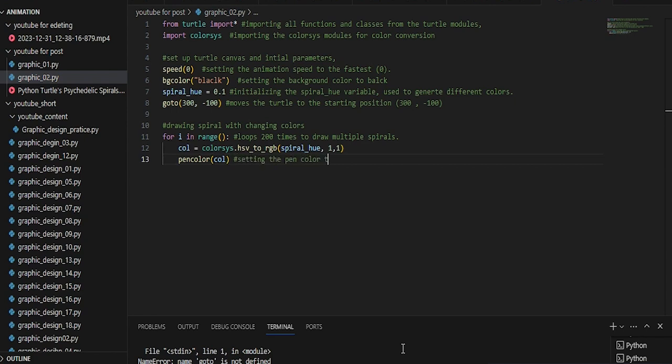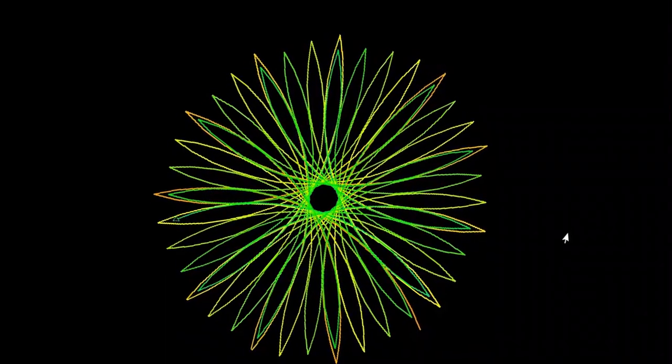Sets the color of the turtle's pen to the generated color. Increments the spiral hue value slightly for the next iteration of the loop, creating a smooth color transition between the spirals. Turns the turtle left by 150 degrees, which creates the spiral pattern as the turtle moves forward. Last line of code is missing.